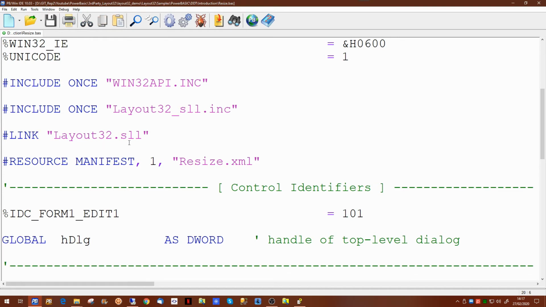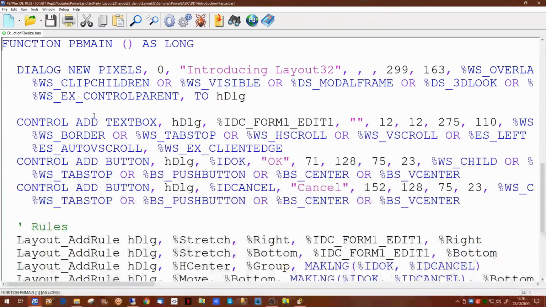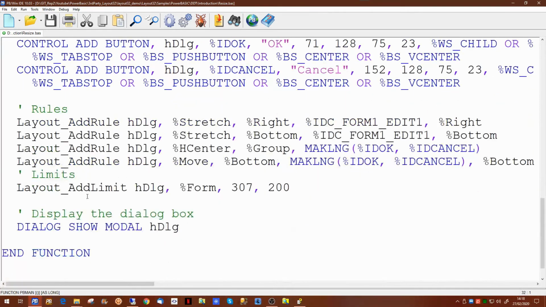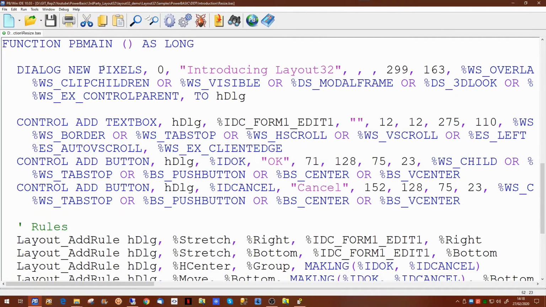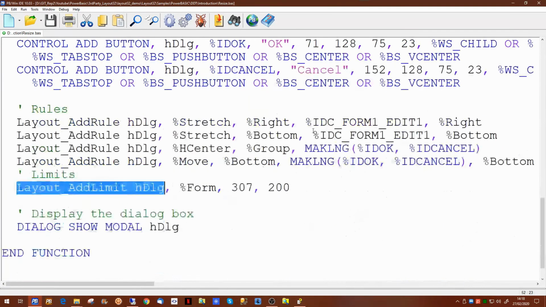Now, having linked this code in, what changes do you have to make to your code to get the resizing to operate? Well, if we have a look at the main code, here's the creation of a dialog. The dialog is created with some controls on it, and the only change you have to make are a series of rules. The first rule of note is the one which limits the minimum size of the dialog. Since this dialog has been declared in pixels, the minimum size is 307 by 200.